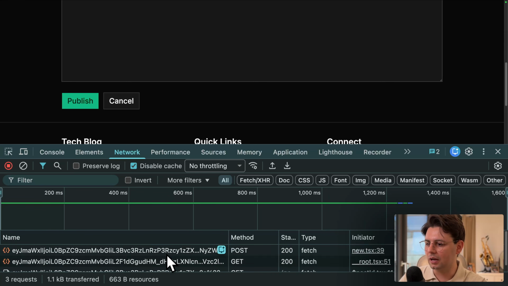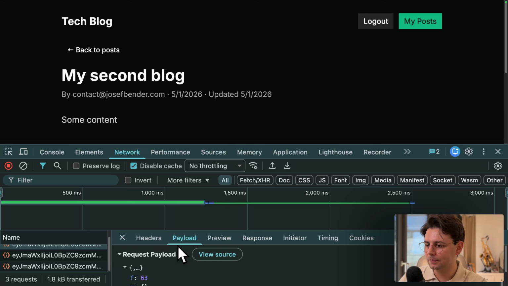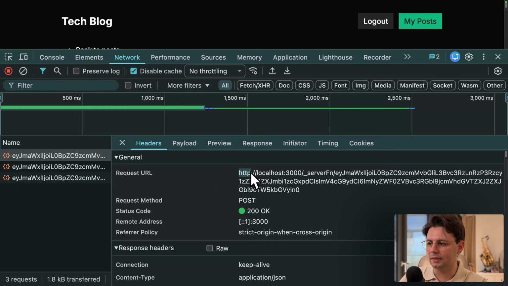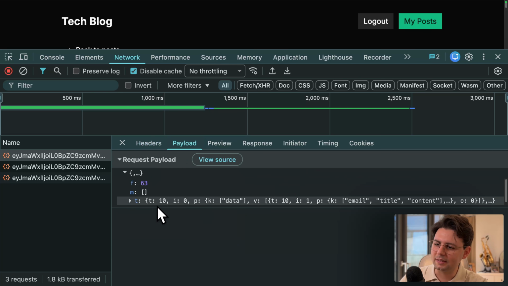As you can see here, we have a POST request, and this is a request that is creating this blog post entry. So if you take a look at the request URL, you're going to see we have our website, and there's a /_server function. And afterwards, we have this kind of weird ID, and this is the ID of the server function. And if we go to the payload tab, you're going to see we have an object that we are sending in the request body. And this is a very weird looking object.